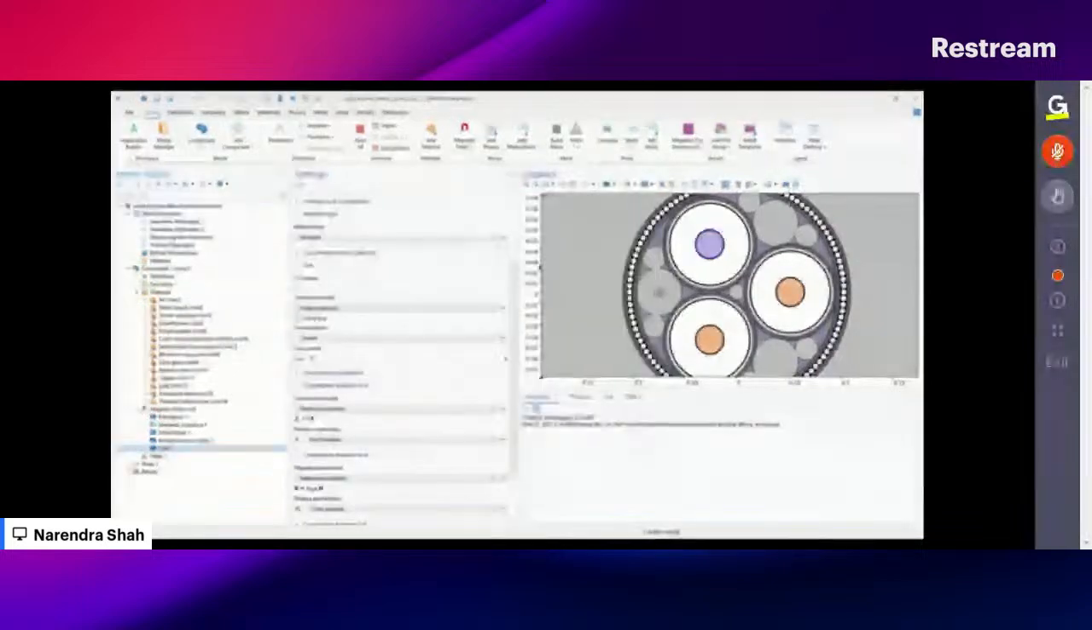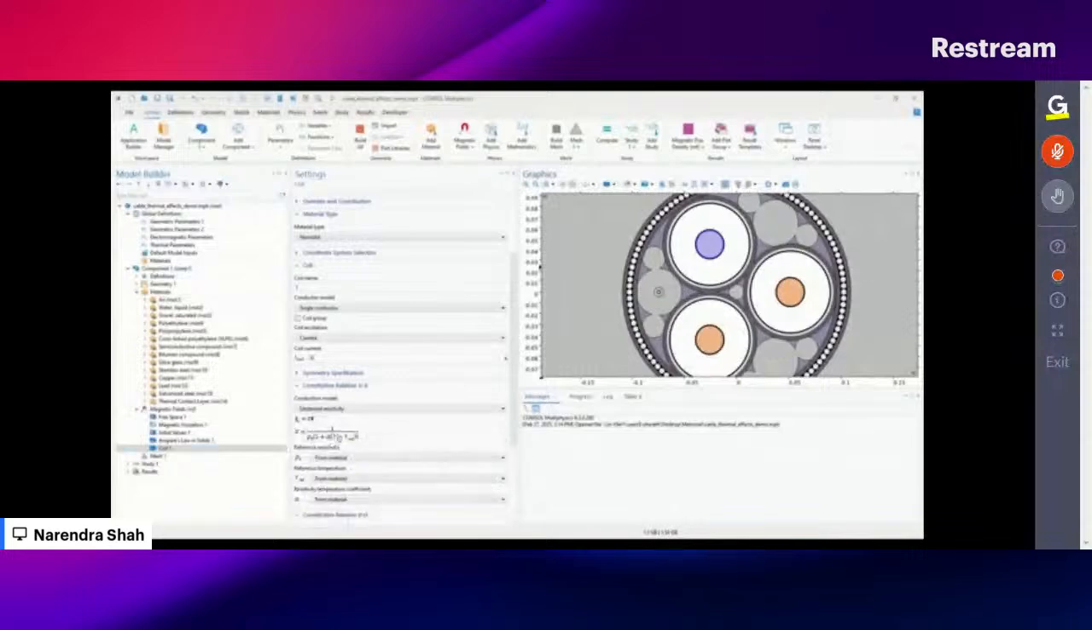Yeah, so I can also use the linearized resistivity, and you can see it is rho naught into 1 plus alpha delta T, right? So this T will come from the heat transfer interface that I'll add in a moment.